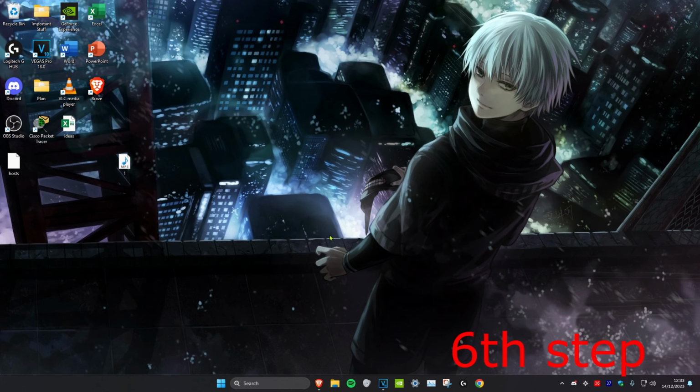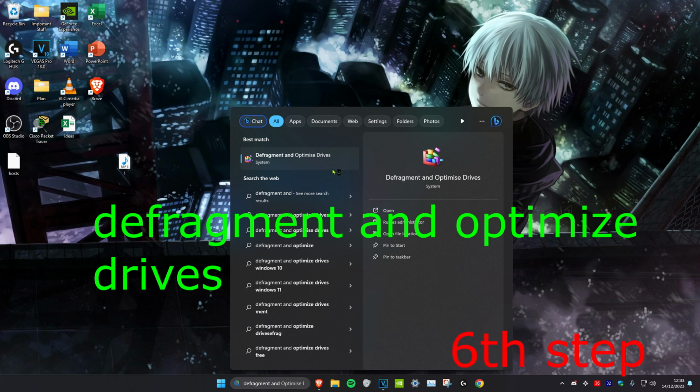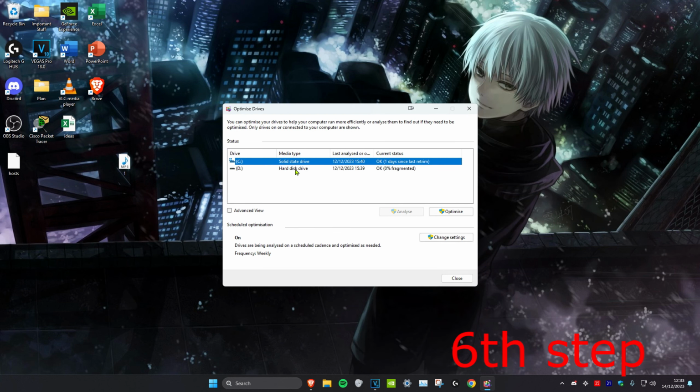For the next step, we're going to head over to search and type in defragment and optimize drives. Click on it. Once you're on it, you can do this for all your drives if you want. First, I'm going to start with my C drive. I'm going to click on optimize. You can do this for all of your other drives.